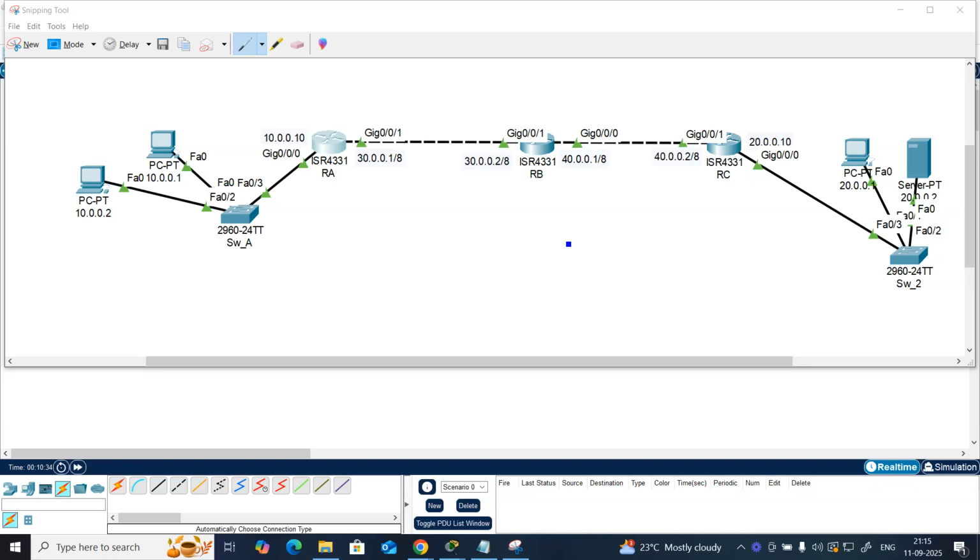Right, we are going to do extended access list now. In the previous class we saw what is access list and we learned how to write a standard access list. It was 2 routers, but now we have 3 routers. There is a rule. Write standard access list close to the destination.